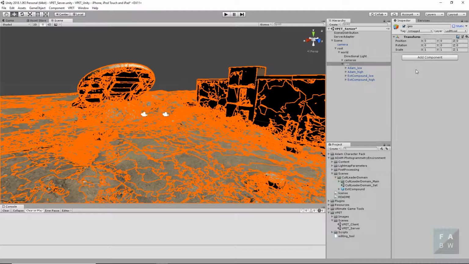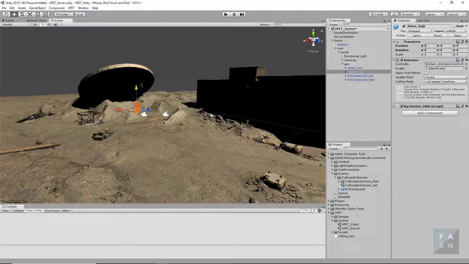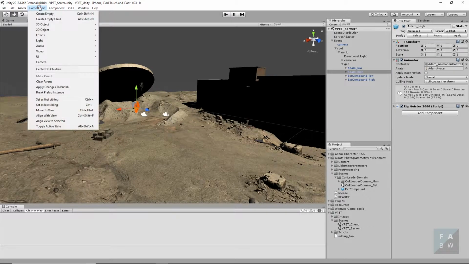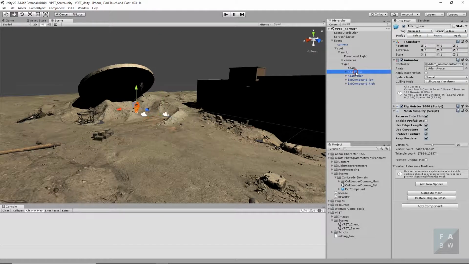Alright, so there is a special case if you want to have editable objects. So for now we will make the Adam character editable, so you can move it around in the scene in the VPET iOS tools. So what we need to do is to add another parent object on top of it. So you select an empty game object, and as child objects you can then define the low version of Adam and the high version.